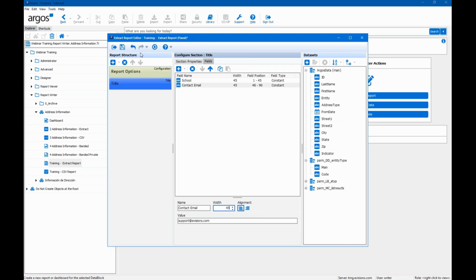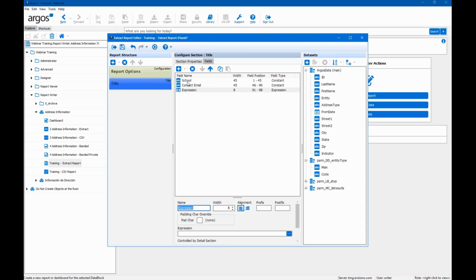To do this, we will add an expression field. We will rename our expression to report run date, and we will change the width to 10. We can change the width here first because it's an expression and not a constant.